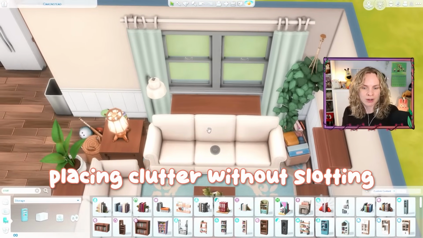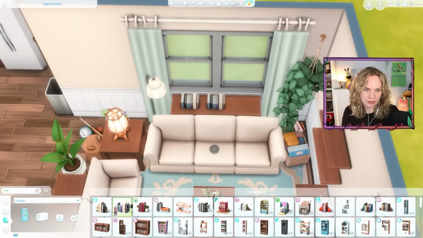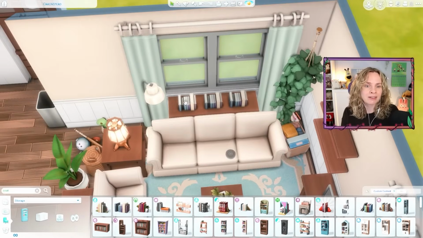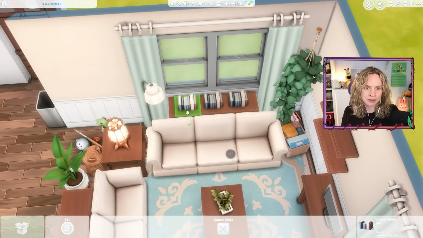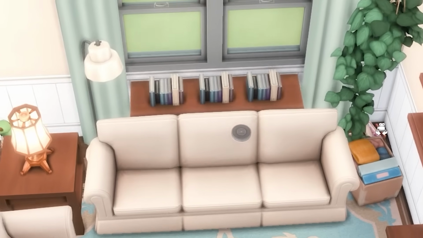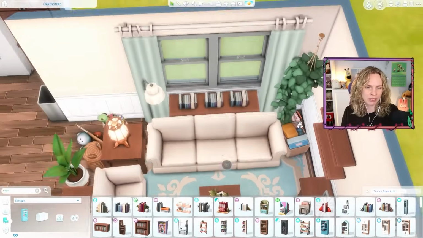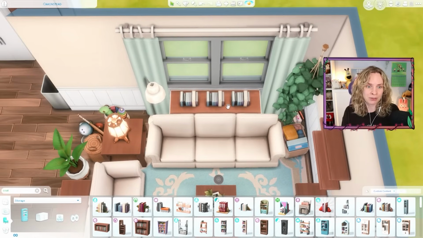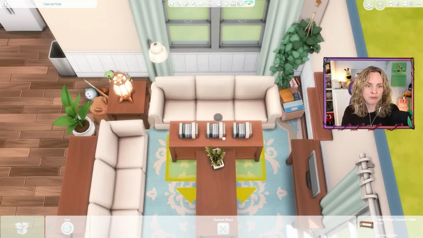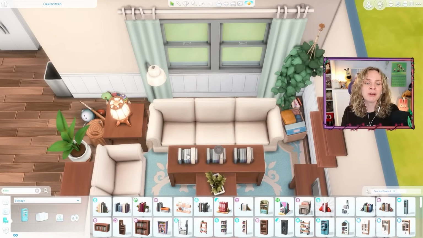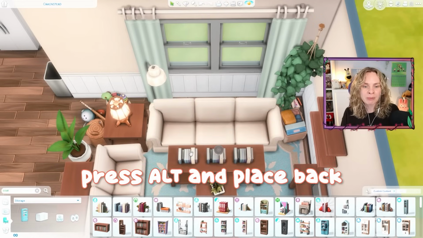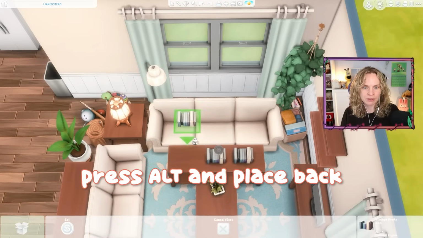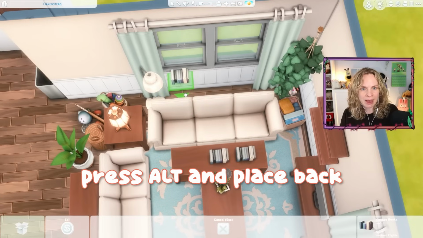So let's say we want a nice row of books on this table. You can see that there's 3 slots and these base game books slot to it, but that's not really what you want it to look like. So what we're gonna do is pre-place some clutter on this table and then move it out of the way for now. Now we're gonna place these items sort of in the air, if you will. So we're gonna press down Alt and select these books and just sort of Alt place them back in the air where you think you want them to go.